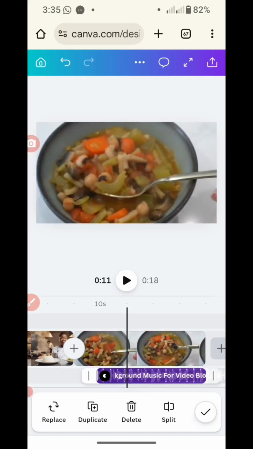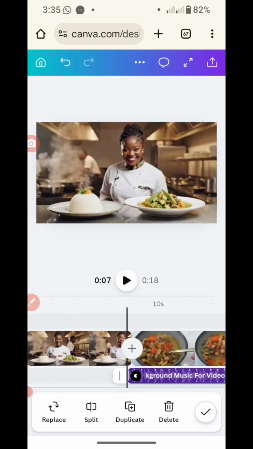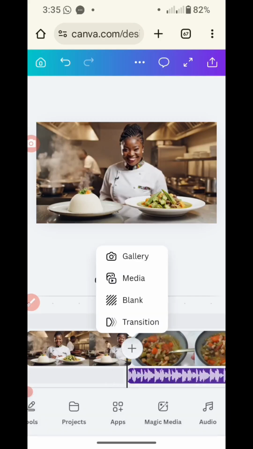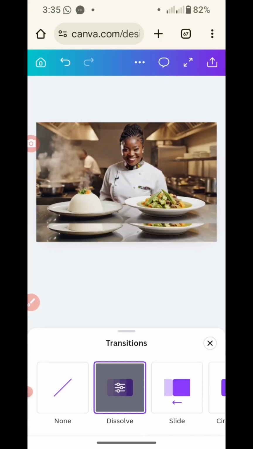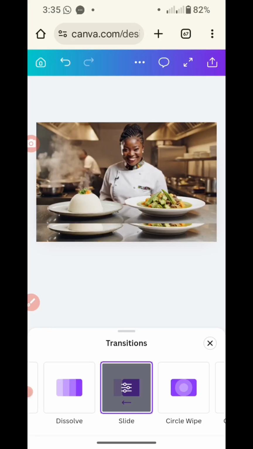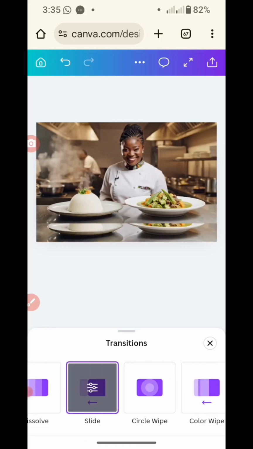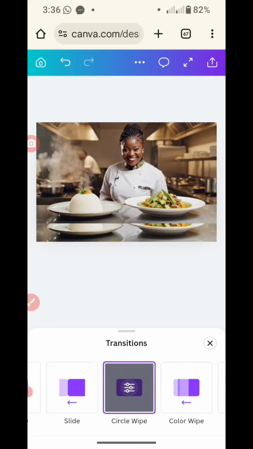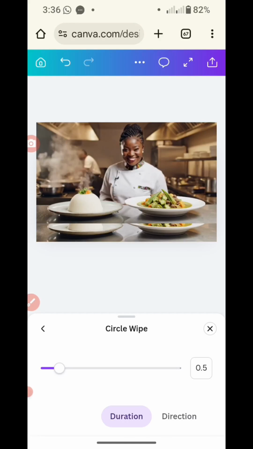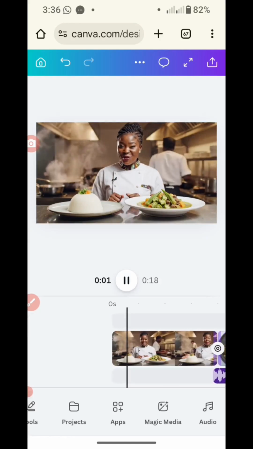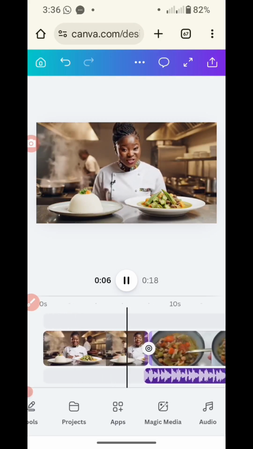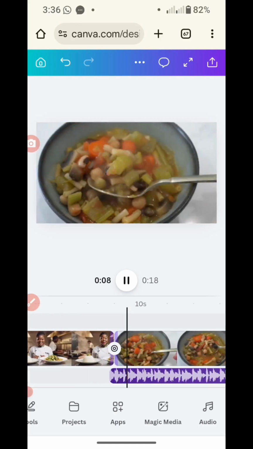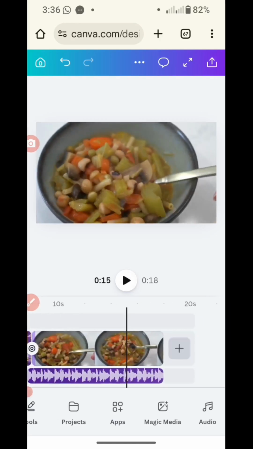So you can bring it closer here. Then click on this plus icon to add transition. You can add this transition to it or this. So let's look for this one. Let's go with this circle wipe. Duration is okay. So this will now play. So you can see, add more clips.